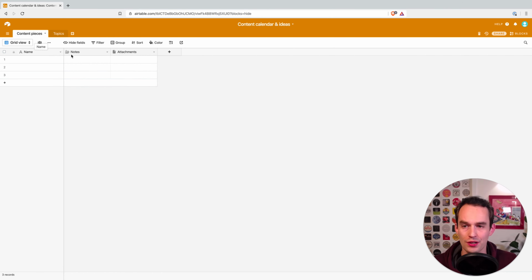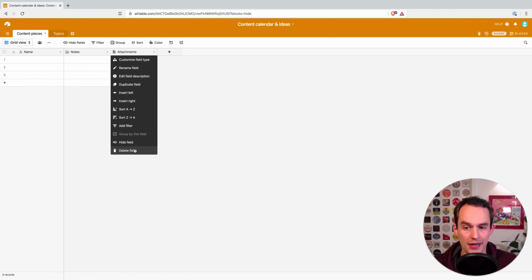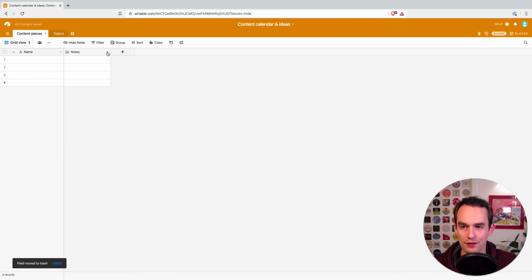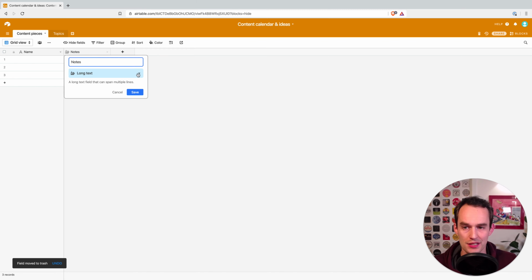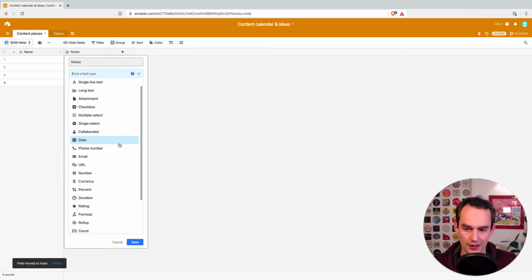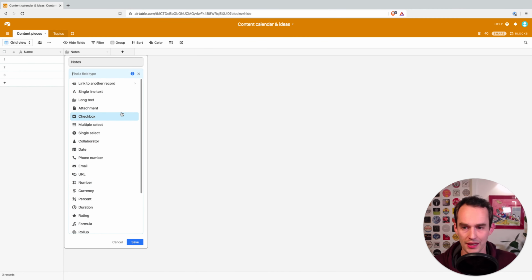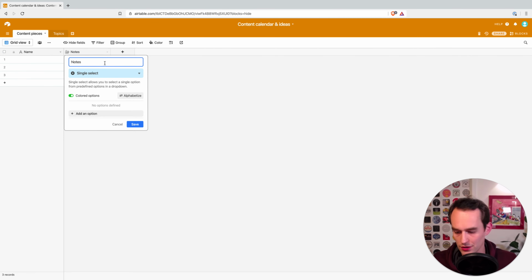Content pieces are going to have a certain type. So if I right-click this notes column here, and I click Customize Field Type, I can actually choose from a lot of different types of fields. And one of the ones that I can choose is Single Select. It says single select allows you to select a single option from predefined options in a dropdown. So let's choose that one. And we're going to call it type.